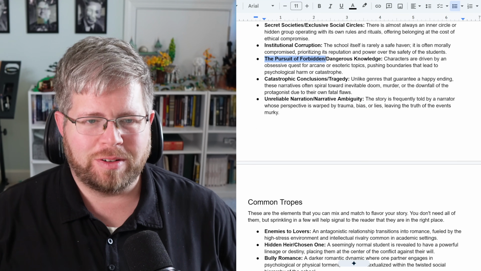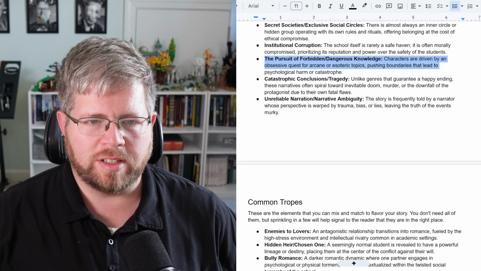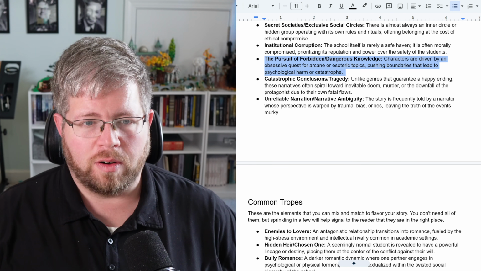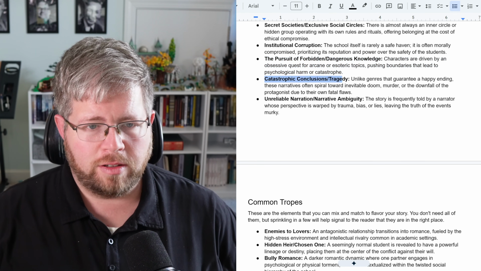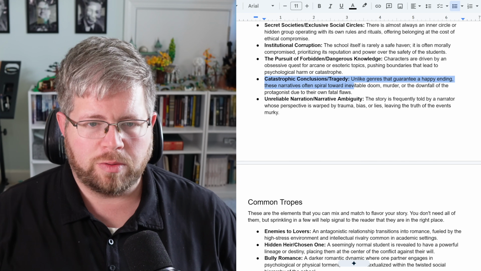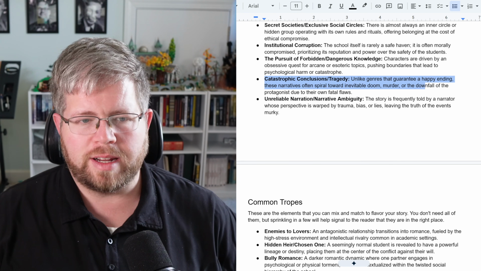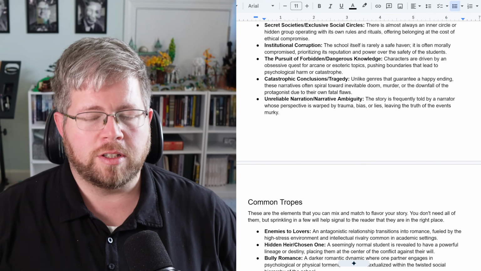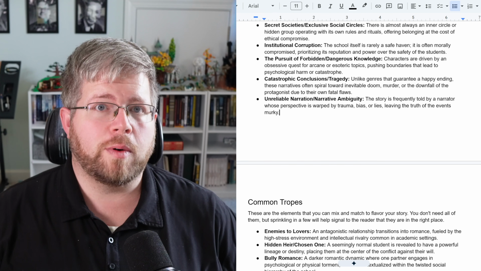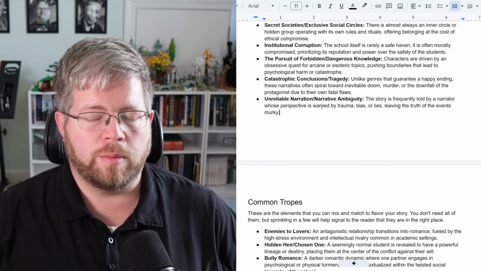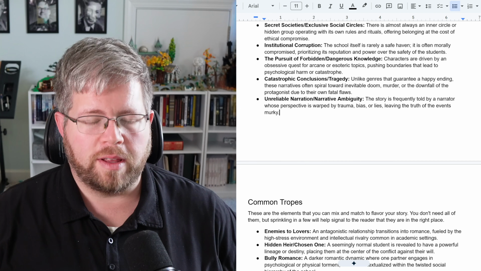But then we have the pursuit of forbidden and dangerous knowledge. Characters are driven by an obsessive quest for arcane or esoteric topics. I guess this is why they decide to be there. Pushing boundaries that lead to psychological harm or catastrophe. Then catastrophic conclusions or tragedy. Unlike genres that guarantee a happy ending, these narratives often spiral toward inevitable doom, murder, or the downfall of the protagonist due to their own fatal flaws. So these can end in tragedy, which is one of the big ways in which it differs from romantasy, which typically goes with the whole romance trope of happily ever after.